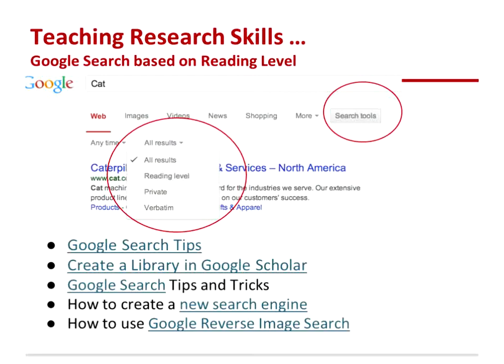When you guys get access to this presentation that I'm doing, these are live links. If you click on this, it will take you to a website that gives you really good research tips. This will show you how to create a library in Google Scholar if that's what you want to do. Google Search, how to do Google Search, really neat tips and tricks. How to create a new search engine. This is the one where I was mentioning to you, the customized one. Maybe a good idea for the younger kids that you're teaching.